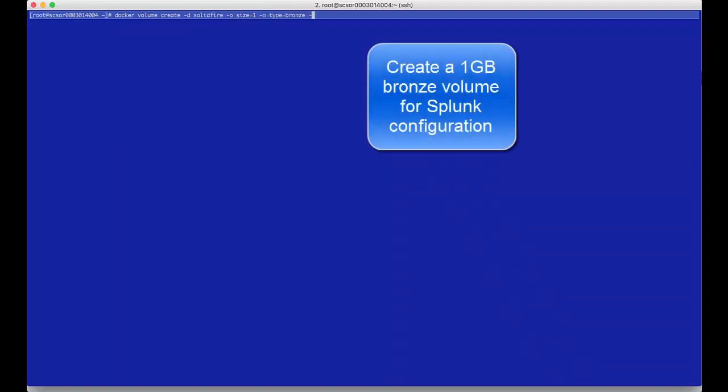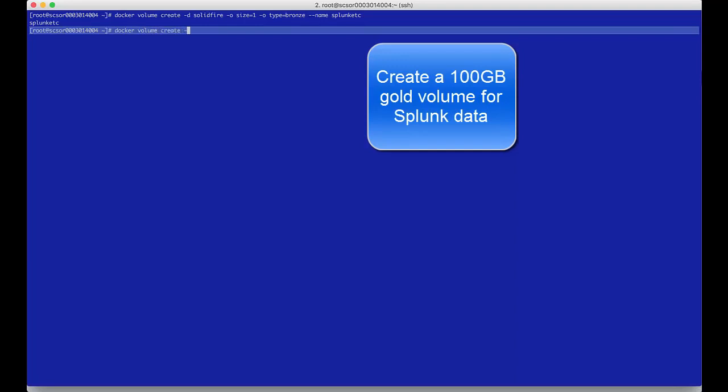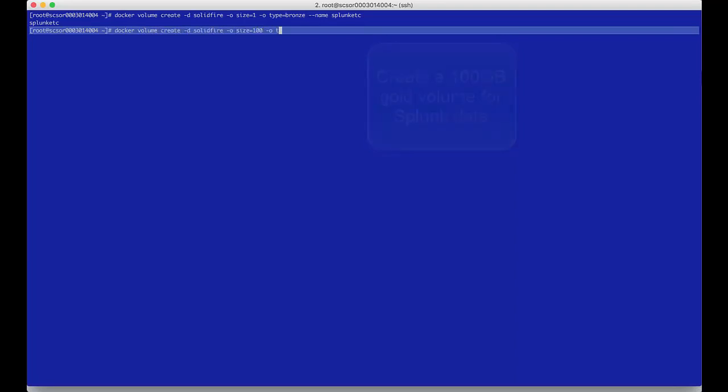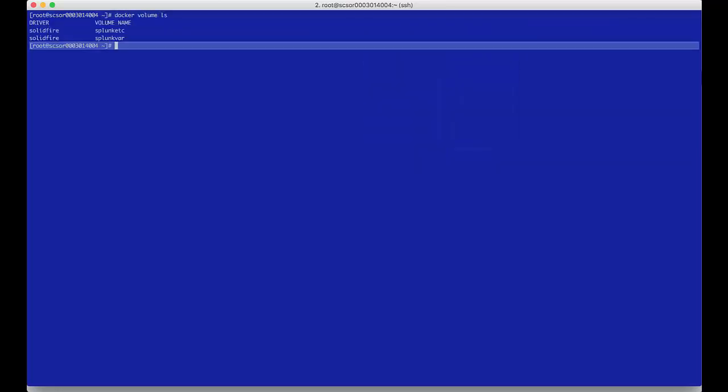The first will hold the application configuration data. It is 1 GB in size and has the bronze QoS policy. The second is the application data volume. It is 100 GB in size with the gold QoS policy. We can see that the NDVP has successfully created the volumes on the SolidFire array and added them to the host inventory list.